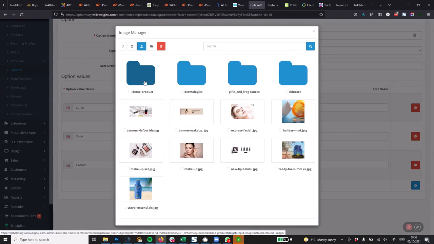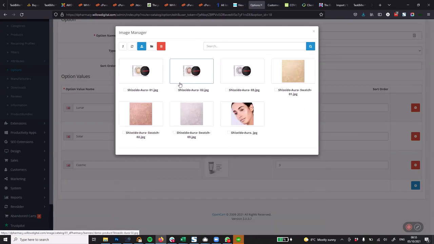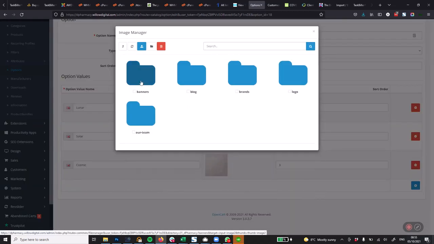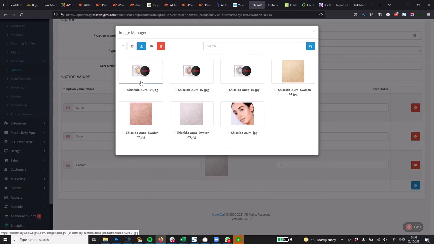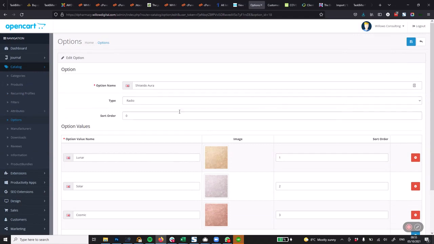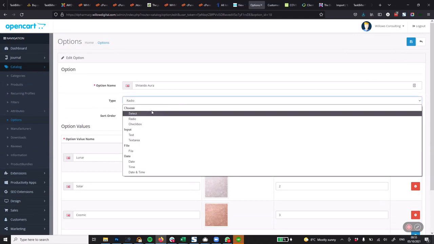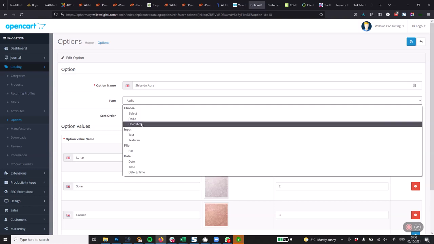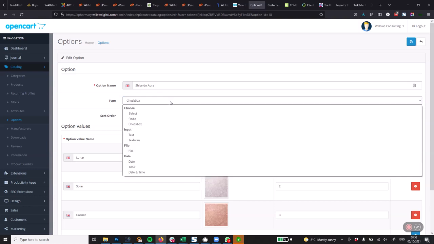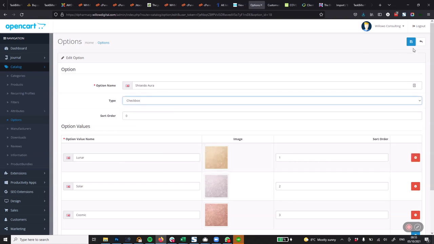So products, demo product, and which one was it? I can't see. I think it was the silvery one. No, guessed the wrong one. Just 2 seconds and we put in the right one. It's the pinky one. Okay, so what we'll do now is choose the type. It's going to be a select or a checkbox. We just make it a checkbox or select. It doesn't really matter for now.